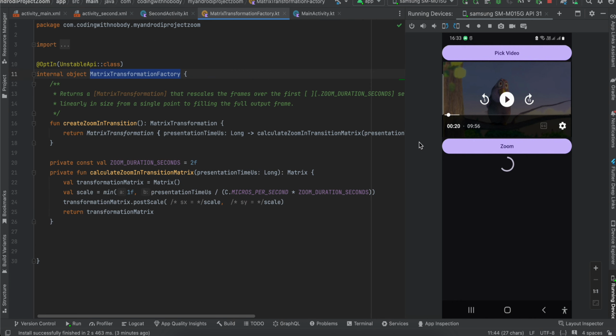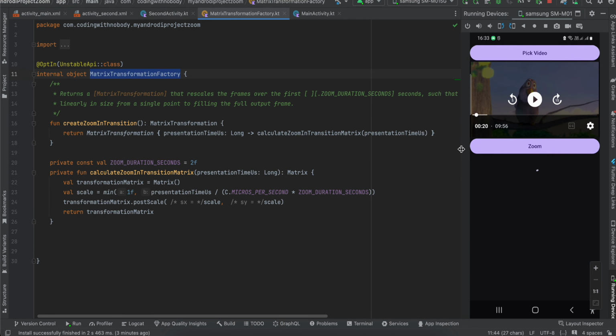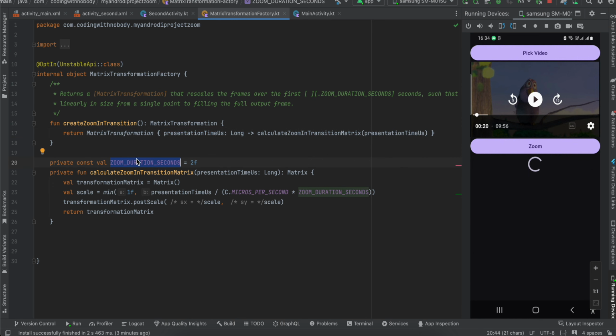and this will help us with the zoom transition. Here you can see I am creating a zoom transition. Here you can add a MatrixTransformation, change the presentation time unit, calculate zoom in. I have created that method and am passing our presentationTimeUs. Here I have created one variable called zoomDurationSeconds, and another variable called calculateZoomInTransitionMatrix. Then I am passing our presentationTimeUs, getting our matrix.